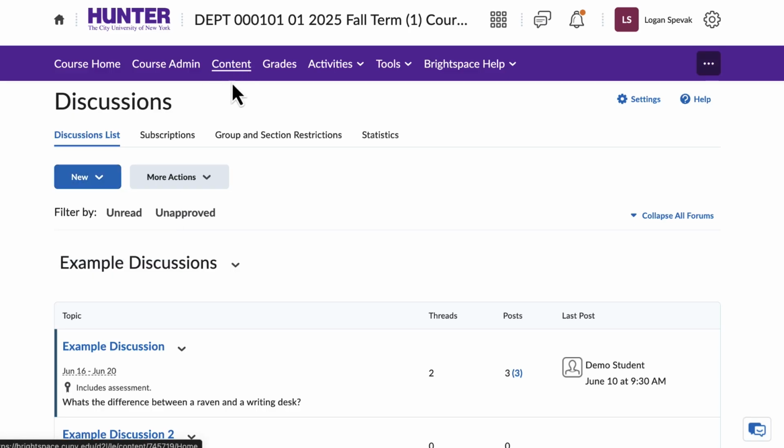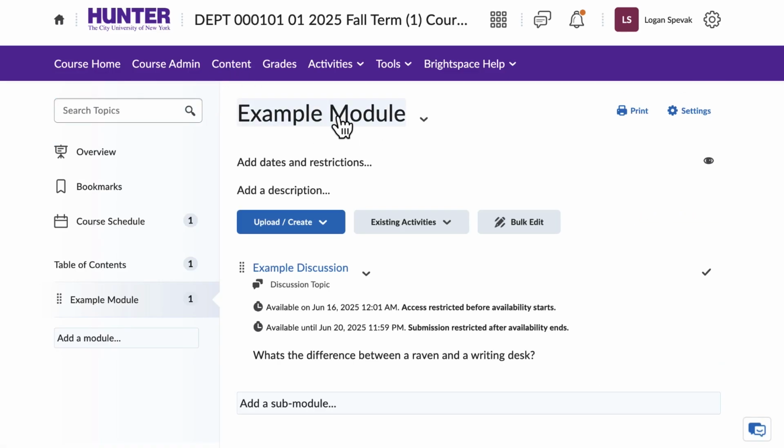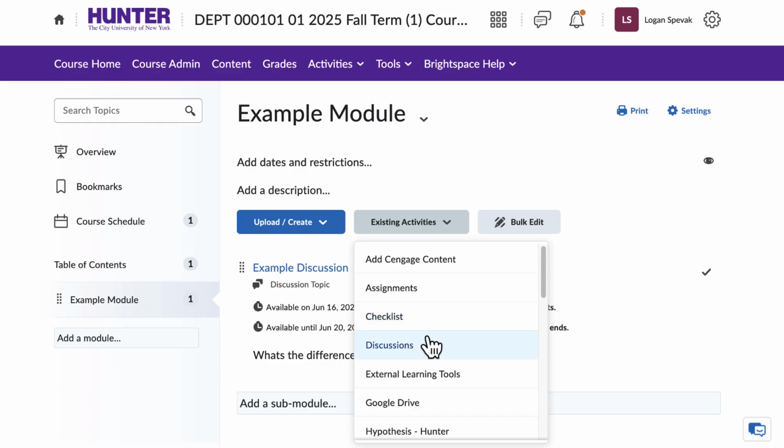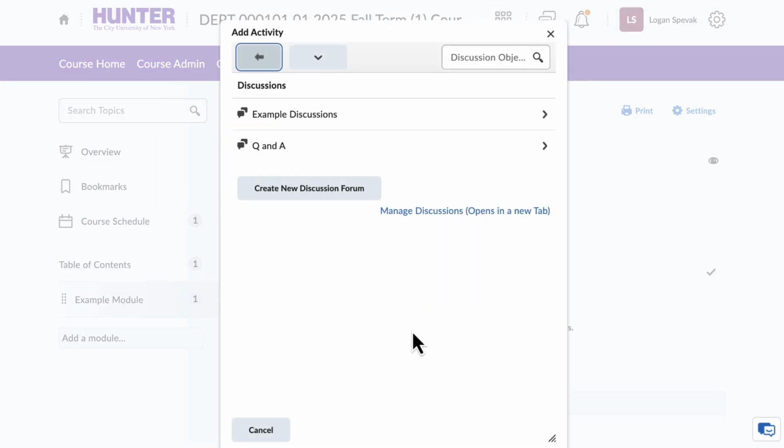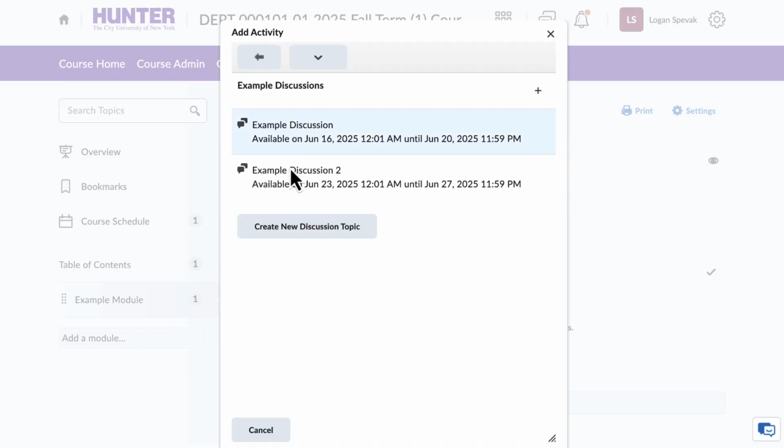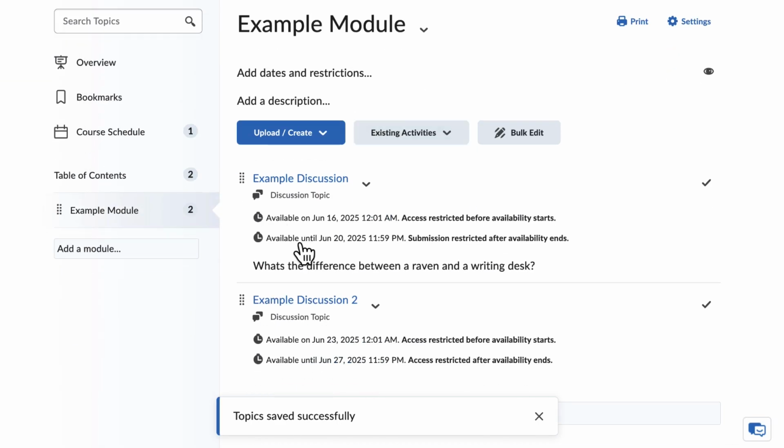You can also add new topics directly from your content portion of your course within the modules. So coming here to the content in an example module, you can add a link to an existing discussion topic by clicking Existing Activities and then clicking Discussions. This will show you a list of discussion forums or categories. You choose from that list, and then that will show you a list of topics. You choose the topic, and that will add a link to the bottom of the module.